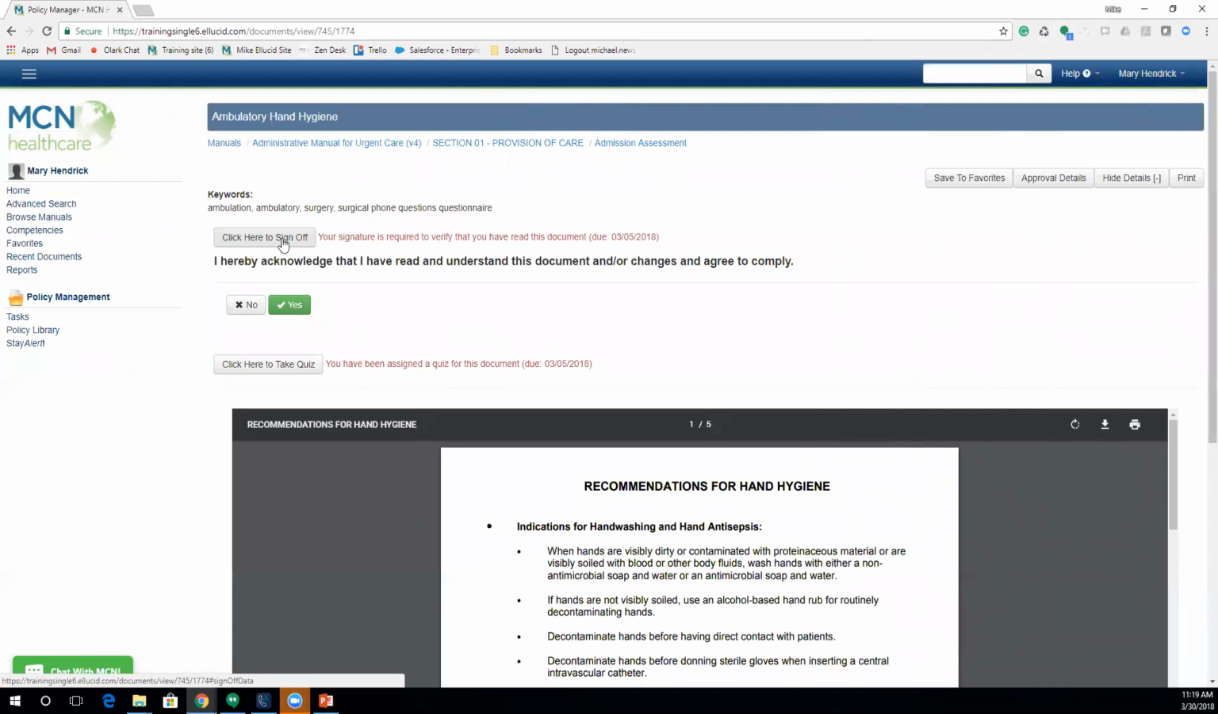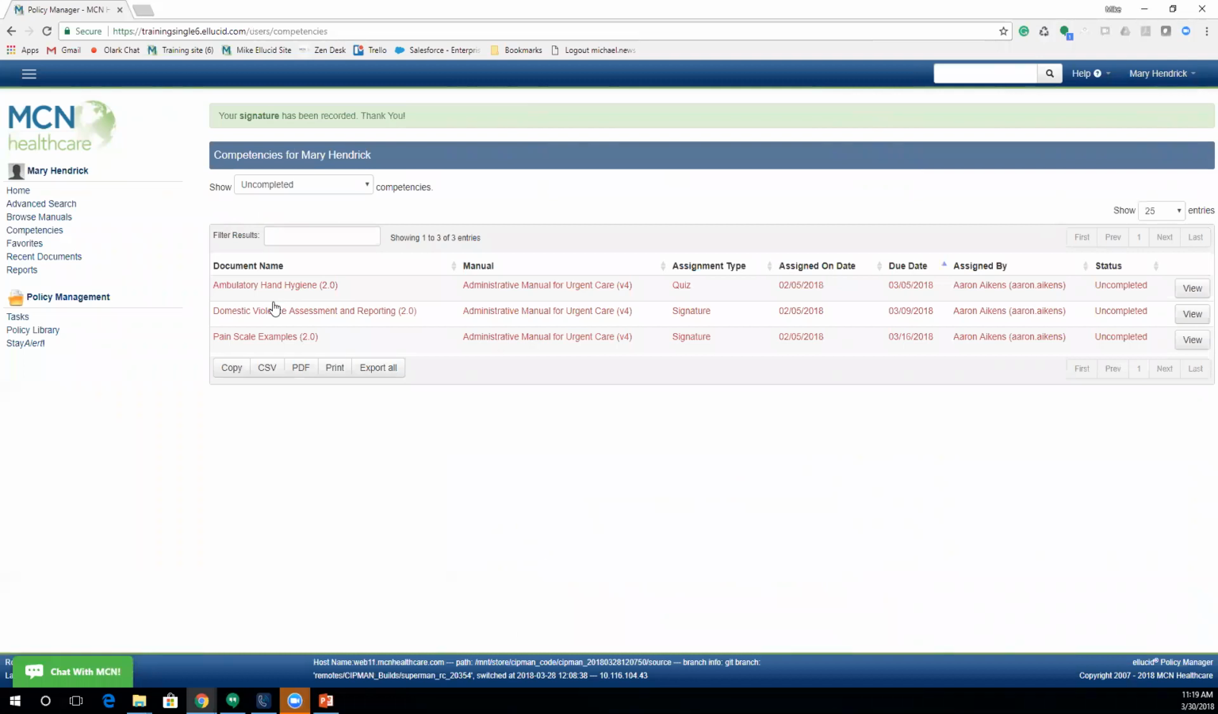This is just going to be a quick yes or no. I hereby acknowledge that I have read and understand this document and or changes and agree to comply. I will simply click yes. It's going to complete that competency and take you right back to your list.